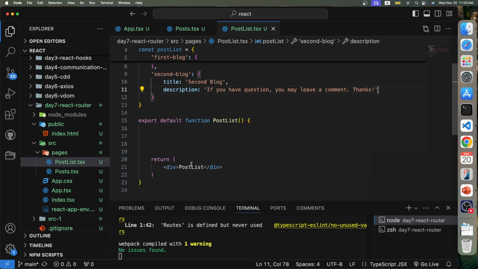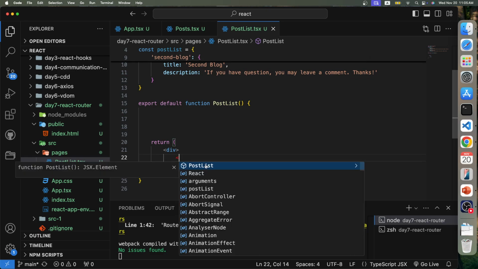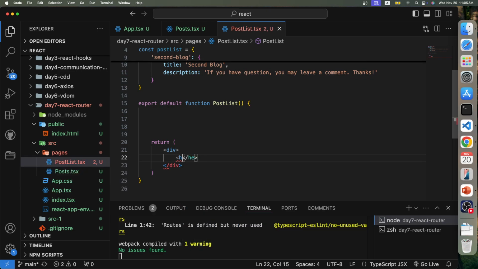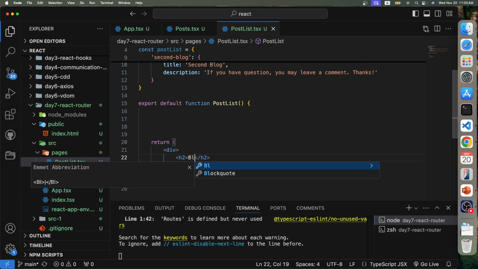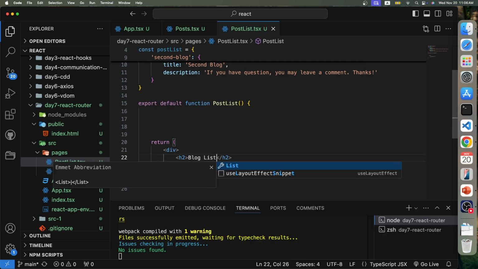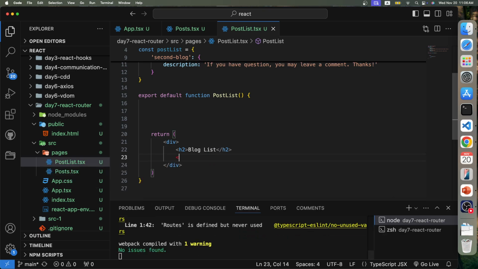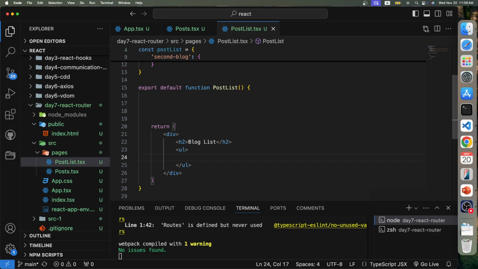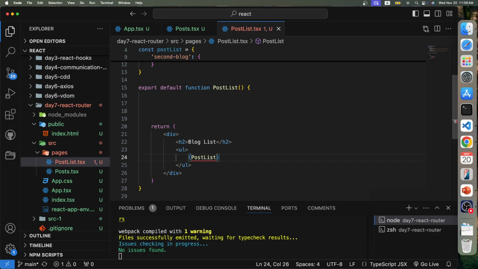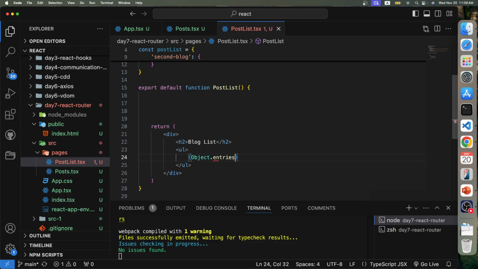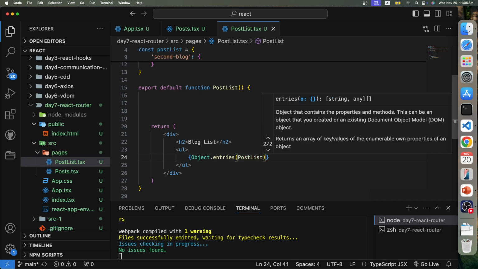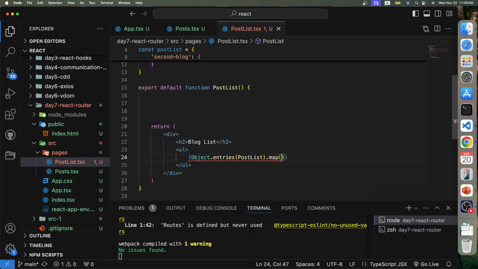I'm going to display them here, okay. So here I'm going to have an h2, which is a blog list, okay. Then here I'm going to have a ul. Inside the ul I'm going to use Object.entries, okay. Entries of what? This blog list dot map, okay.